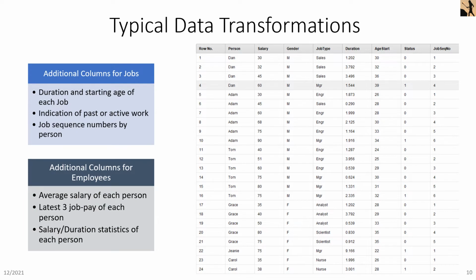Then we are ready to move up the granularity level from jobs to the employees, right? For example, we like to add the average salary of each person. We also like to include the latest 3 job pay for each person. And finally, we like to have some statistics about the salary and the job duration for each person.